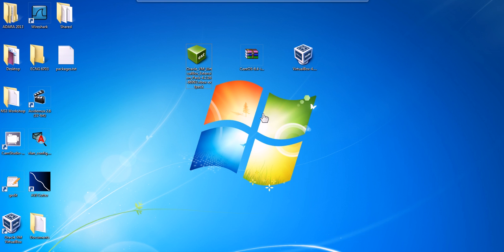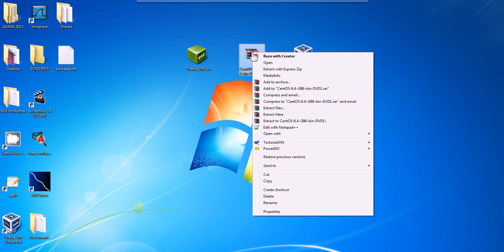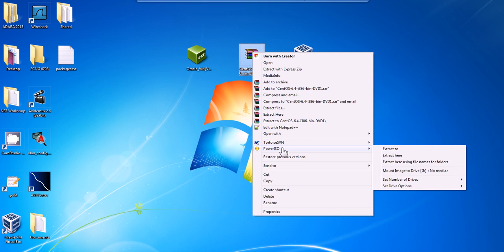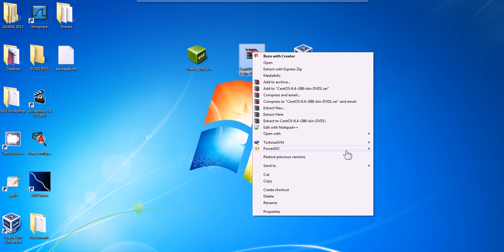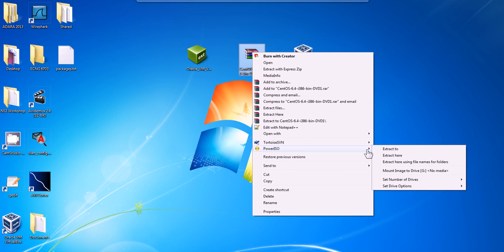So I'm going to right click on that ISO image. Now I would assume that you have something like Power ISO already set up on your machine. If you do not have that, you need to go and download it and install it. And once you have it up and running, you can mount that image to a drive. This is going to mount it to drive G.